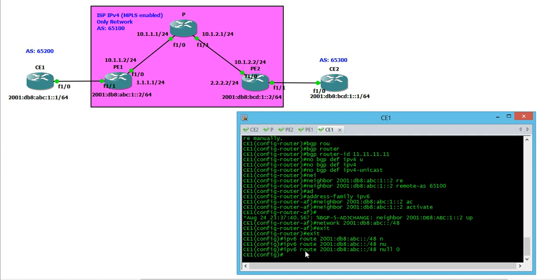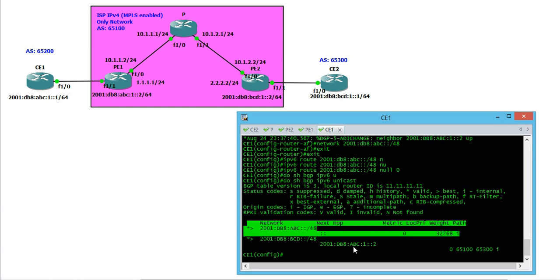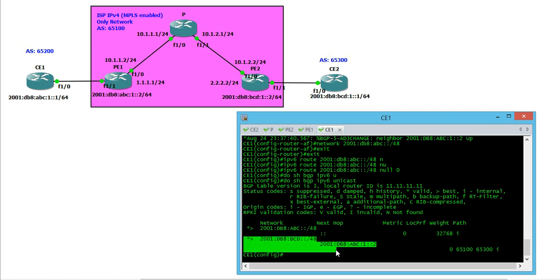Let's see the IPv6 route on router C1. Sorry, I am on router C1. Do show bgp ipv6 unicast. This is the route that is advertised by router C1. The next hop is double colon, meaning the router itself, and this is the route it has learned from router P1. Here you can see there are two ASes, the first is 65100 and the second is 65300.